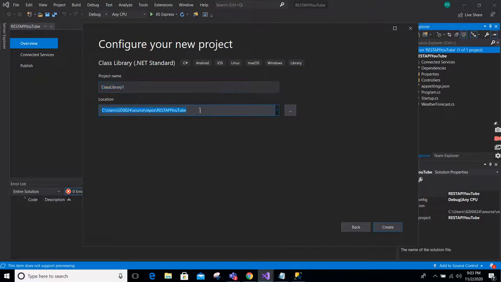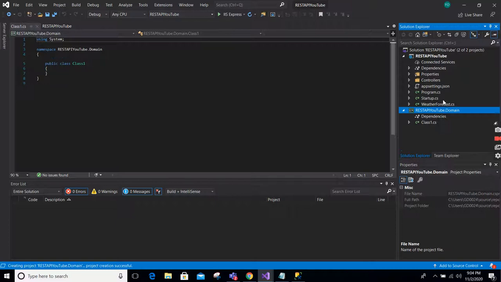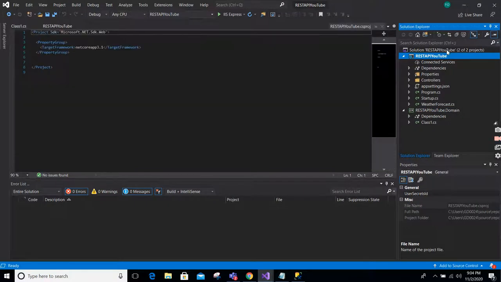I usually like to make a class library for my domain, my core data objects. You can call it domain, or .Core, whatever you want. So let me copy this. That's for the domain. It's going to create that class library. Great. Okay, add the reference to... wait, we can do that later.